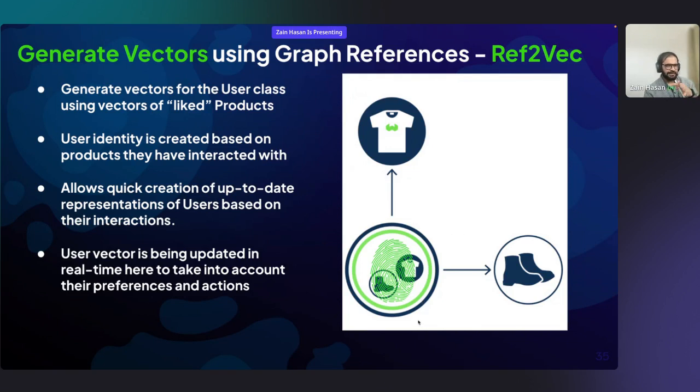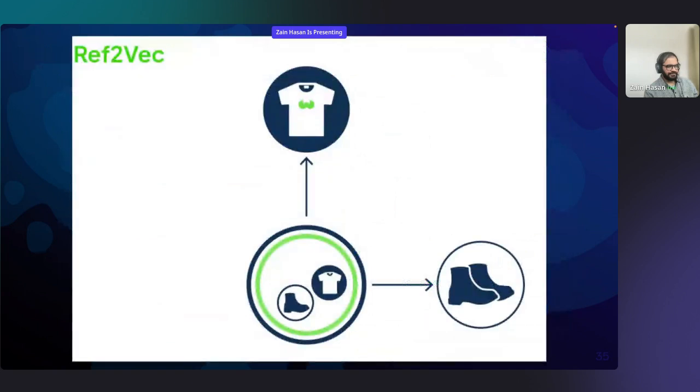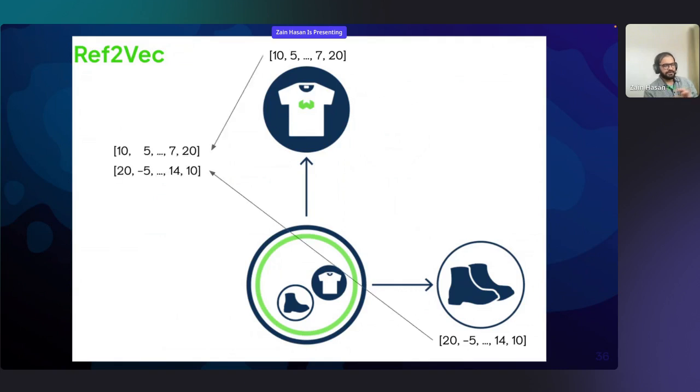So if that's a little confusing, let me give you an example. Let's say you have a user who's come into your platform, they've logged in, and they've clicked on or they've bought two items. They've bought a shirt and they've bought a pair of shoes. Both of those items have vectors. In our example that I'll show later on, these vectors are generated from images of the products themselves. So both of these objects have vectors. Let's take each one of these vectors and put them on the side here. We can use these vectors to generate the vector representation for the user here.